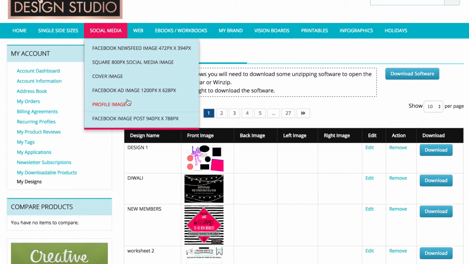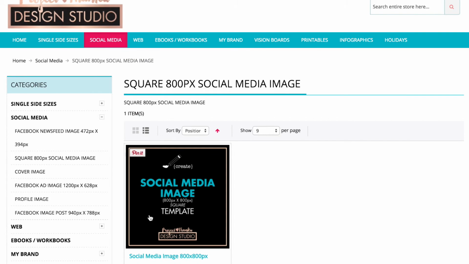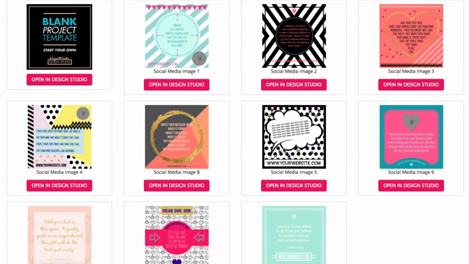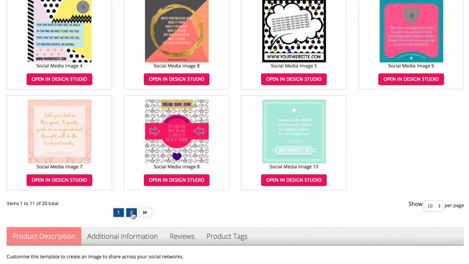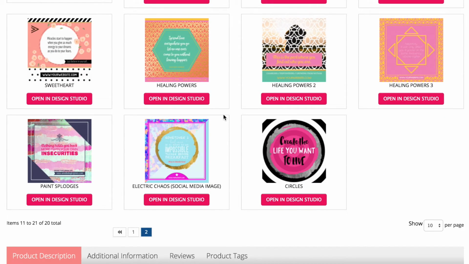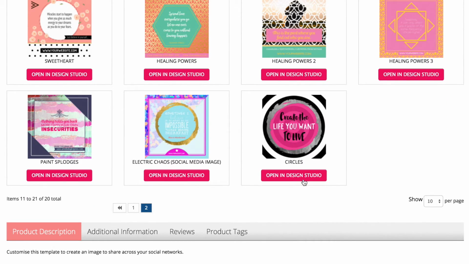Yes, so now I'll just take you through some of the templates that we've got. I'll just go into one of these folders. When you open up a category, it'll bring up one of these squares to tell you what the templates are, and then you'll hit view templates, and it will open up some of the different templates. These are just for the 800 pixel social media images, so just go through, have a look, see which one takes your fancy, and then if you wanted to open it in Design Studio, you would hit the button that says open in Design Studio, funnily enough.